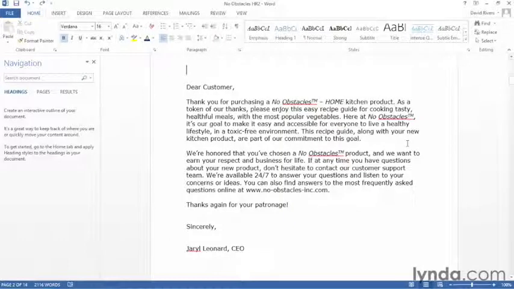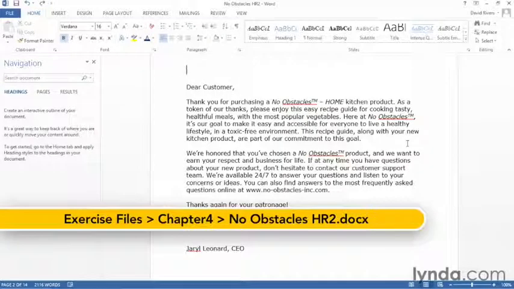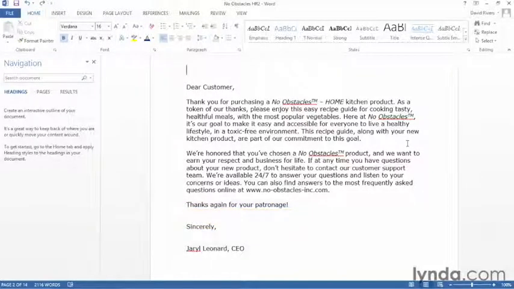One bit of paragraph formatting that can really affect the readability of your documents is line spacing. That's what we're going to look at right now as we continue working with our No Obstacles HR document. If you've jumped to this lesson, need to get caught up, go to the Chapter 4 folder of your exercise files, open up No Obstacles HR2.